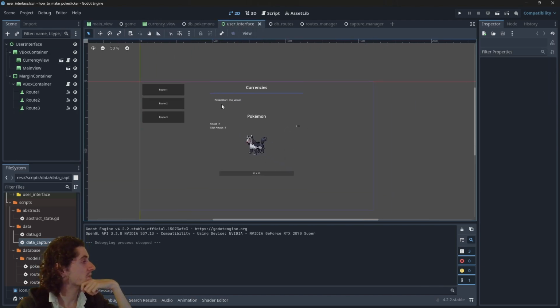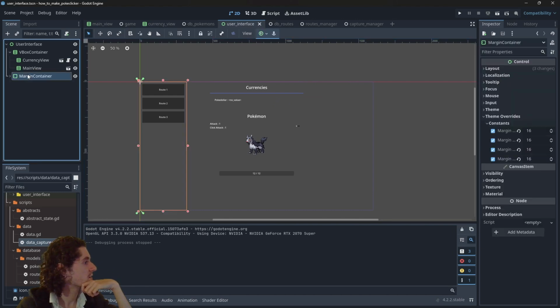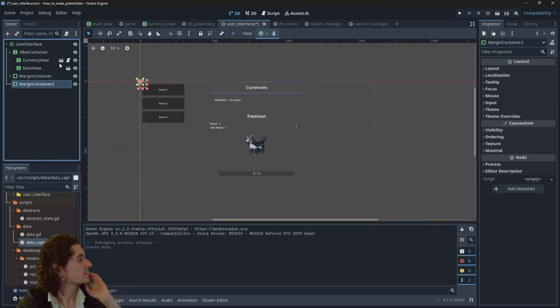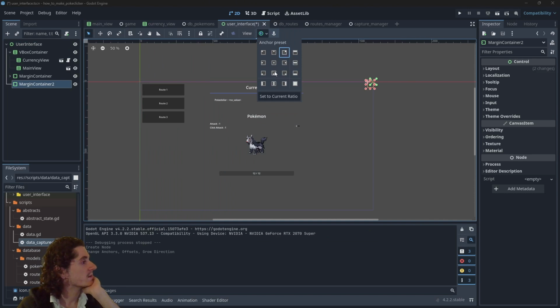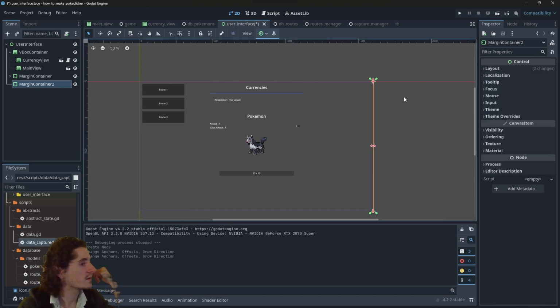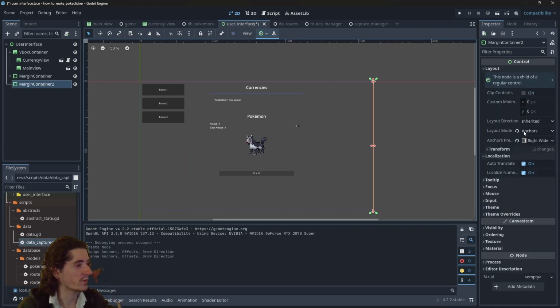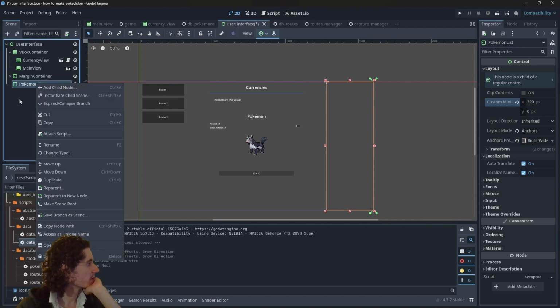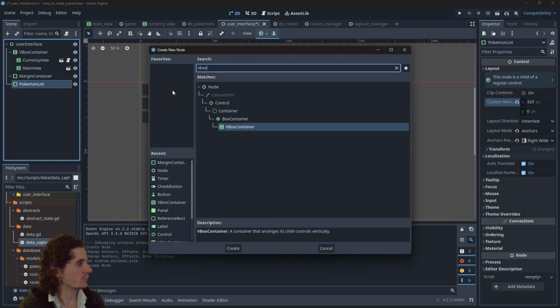So we do want to grab the user interface, and we're going to create actually a second margin container, I guess, which is going to be on the right side. And how wide is it? 320. So let's go with 320. That's going to be the Pokemon, well, it's going to be Pokemon list. And we want a vertical box.